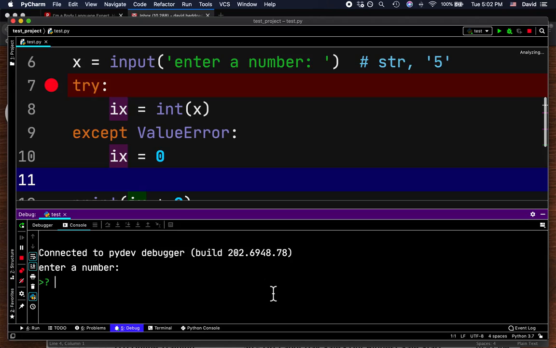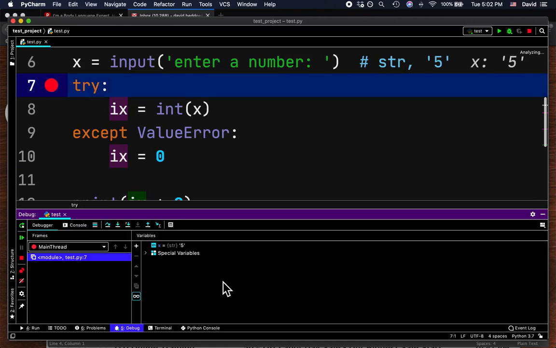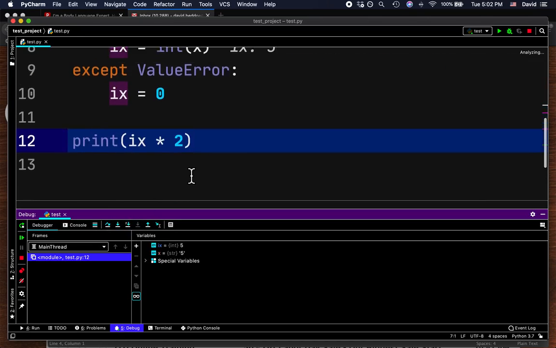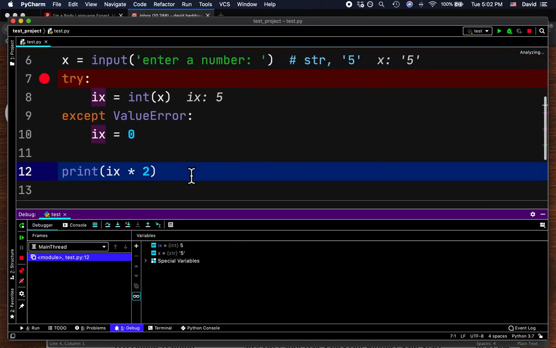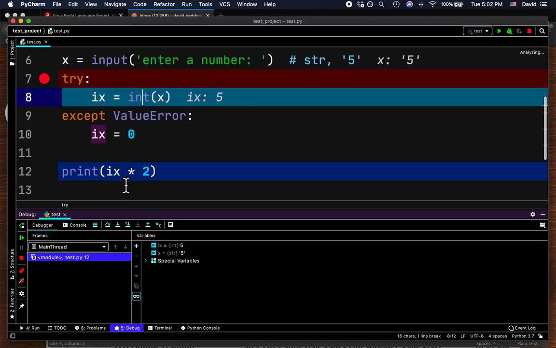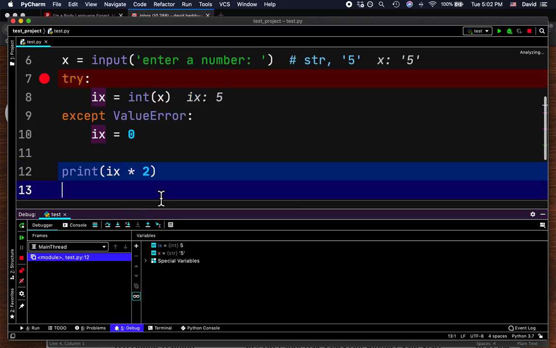And it's asking us for a number, so let's put in 5. And now we enter the debugger and we're stopped on line 7. We know that X is a string and it's 5. Let's step into our code and we get to this line. Now this is the place where it's going to convert the string 5 to an int 5 without a problem. And let's see where it goes next. It jumps all the way down to the bottom. See that? It went straight from here to here because the value error did not occur.